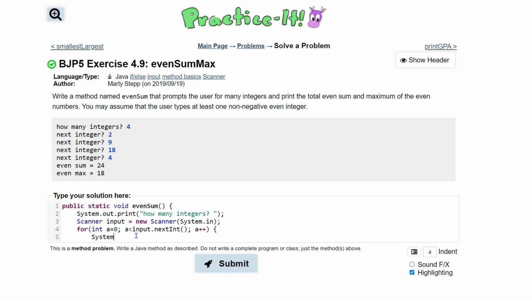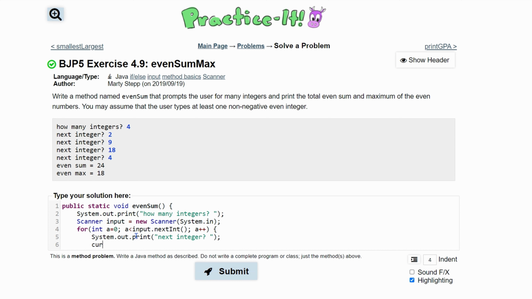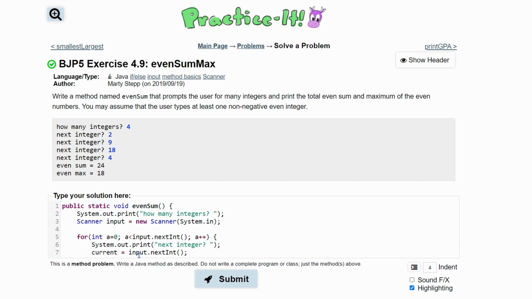So we'll do a System.out.print, and then inside of here, we'll print "next integer", where we are prompting the user for another integer. Now, after we prompt the user, we're going to need to store this value because we're going to need to do a lot with it. So what we can do is we're going to say current is equal to input.nextInt, and we'll end this line. I'll break this up a little bit because it's pretty long. And so the value that the user is going to input is going to be in here.